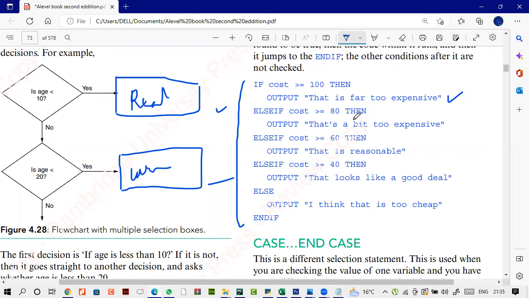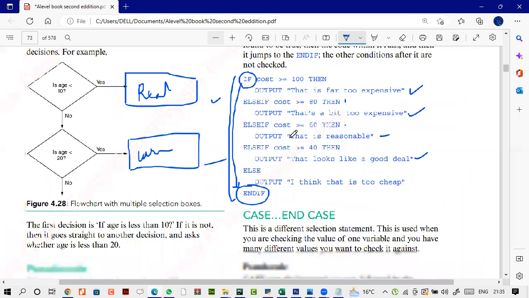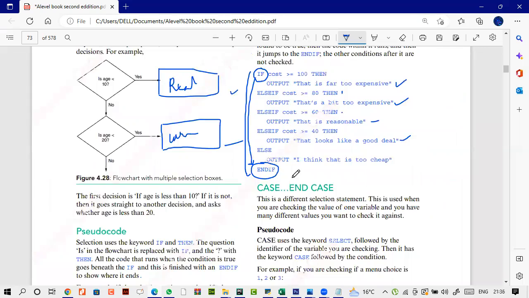Else you do this output. Else if the cost is less than 60, then you do this. Else if the cost is less than 40, you do this. Else if this, and at the end, like I said, if you have an if, it has to have an end if. Yes or no? Sir, if and end if is just like start and stop. Exactly. You get the point.